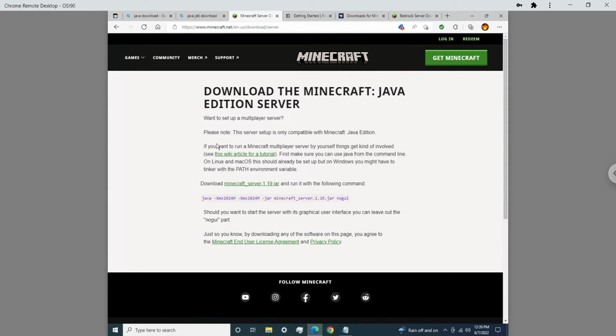So the first thing we're going to start out with is the normal vanilla Minecraft server. As you can see here, oh wow, they came out with 1.19, that was fast. There's "Download Minecraft server 1.19 and run it with the following command." As you can see, there is this here, which we will get into in a bit.